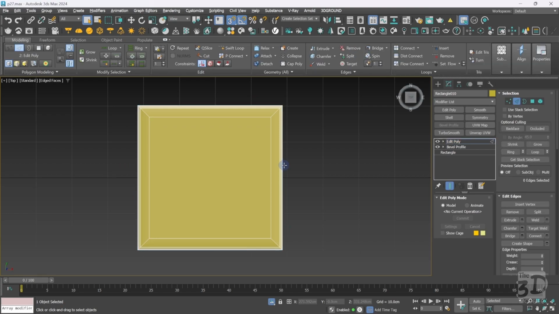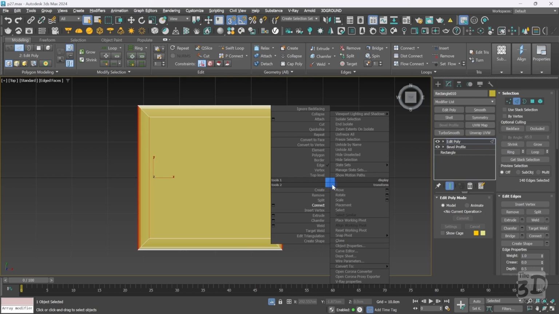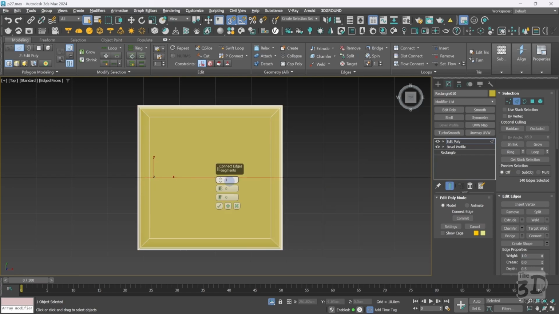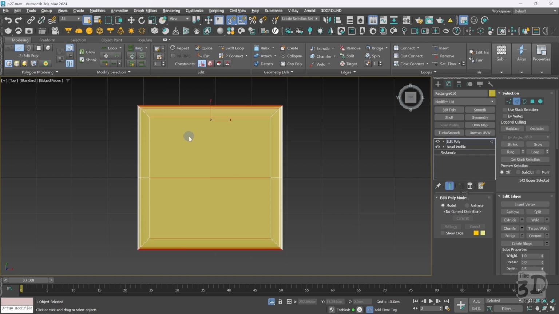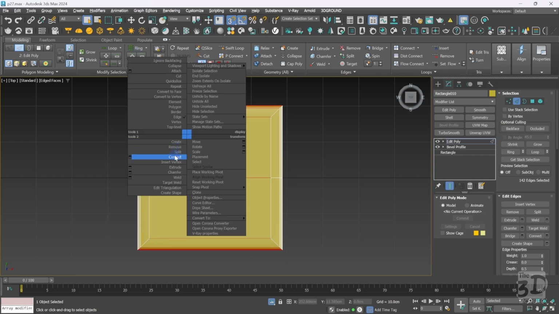Let's press 2 to enable the edge editing mode. Now let's select this segment and click on the ring option in this menu here. Now we have selected this ring of segments. Now right click and choose connect, and I will connect them with a single segment. Press OK. Then I will select this segment and click on the ring option and right click and connect.